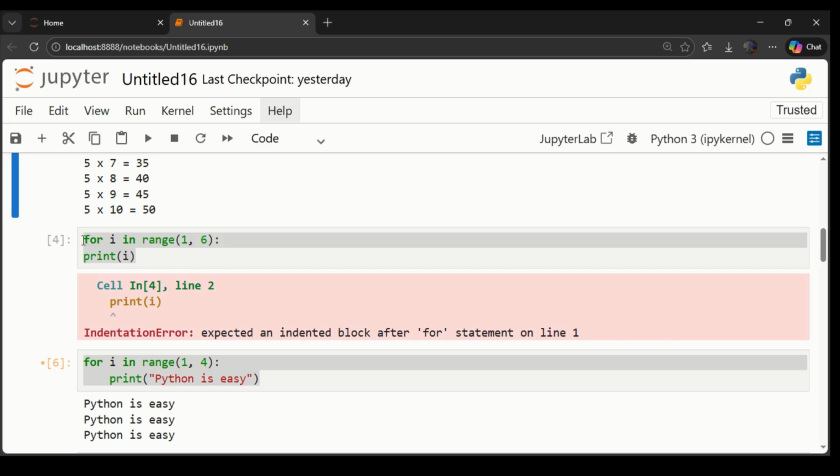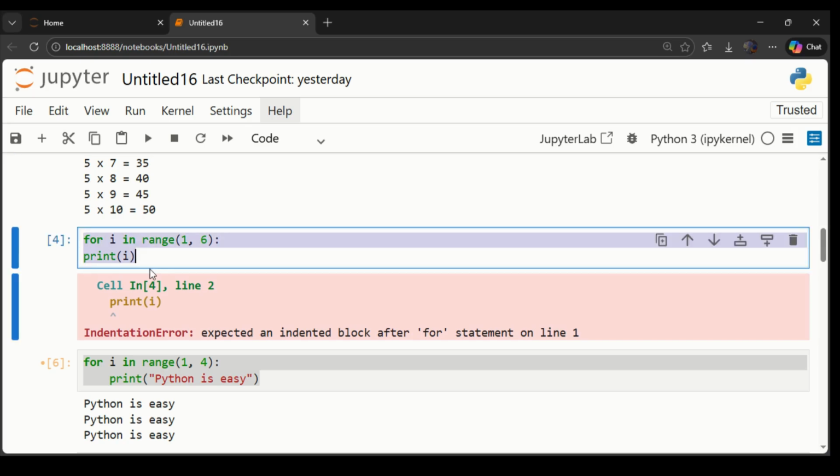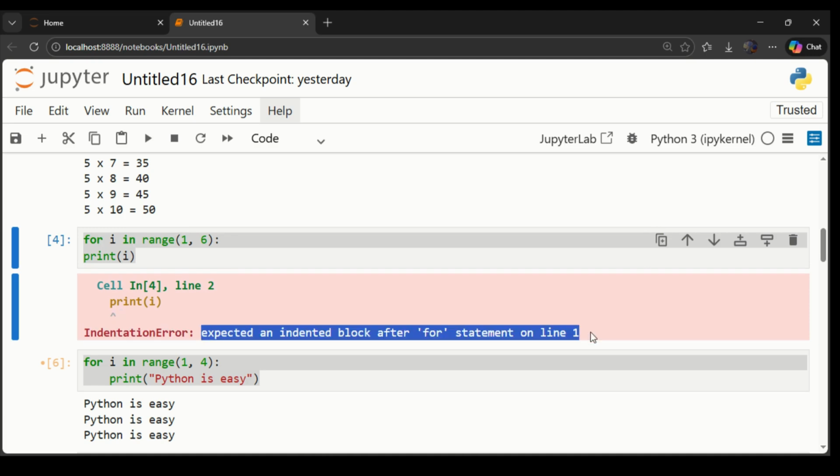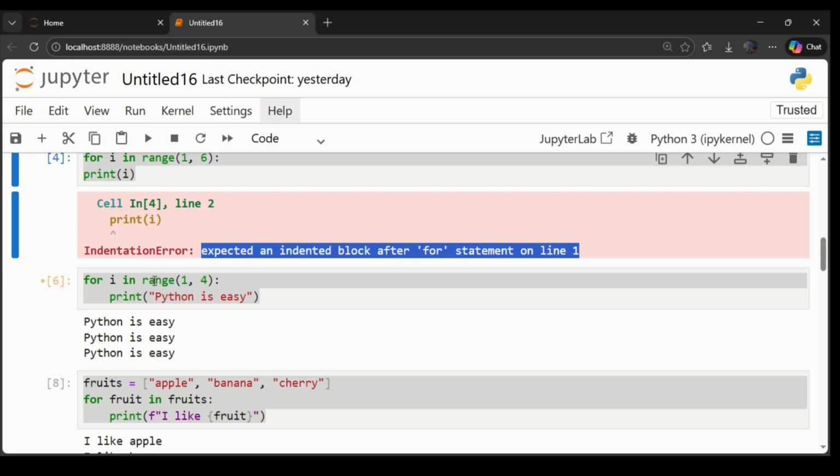At first glance, this looks correct, but when we run it, we get an error. The error says indentation error. It expected an indented block after the for statement. In Python, indentation is not optional. It is part of the syntax. After writing a for loop, Python expects the next line to be indented.